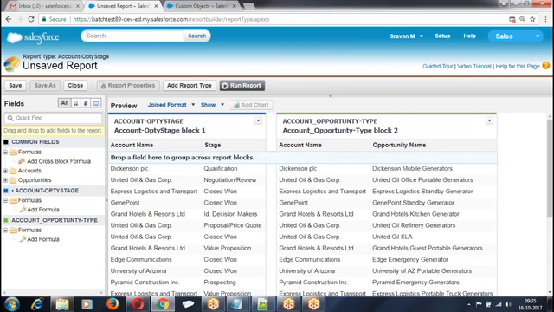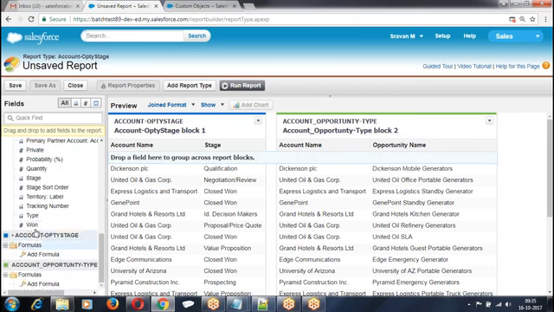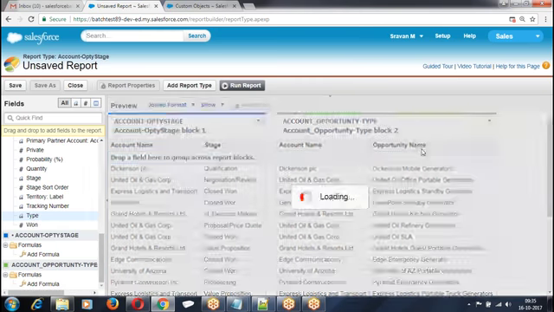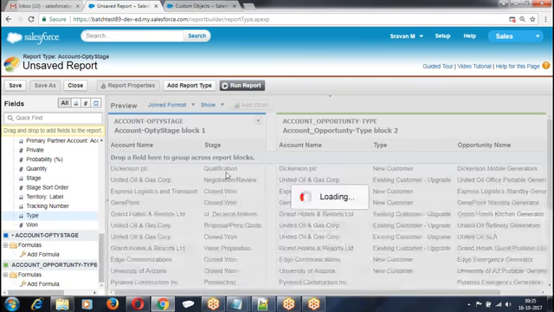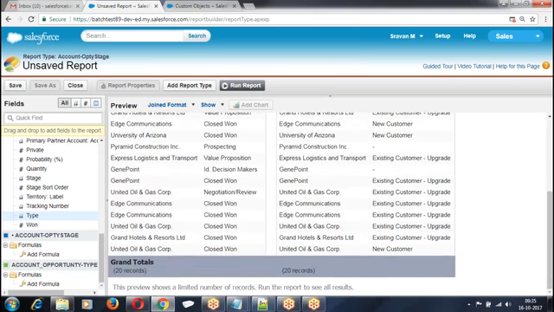Now what is this: account, opportunity stage, account, opportunity type. Are you getting my point here? Take the opportunity type. What happened? Two reports are joined. Account with opportunity stage, account with opportunity type. We are taking two reports, joining them and making a single report. What is this called? Joint report.